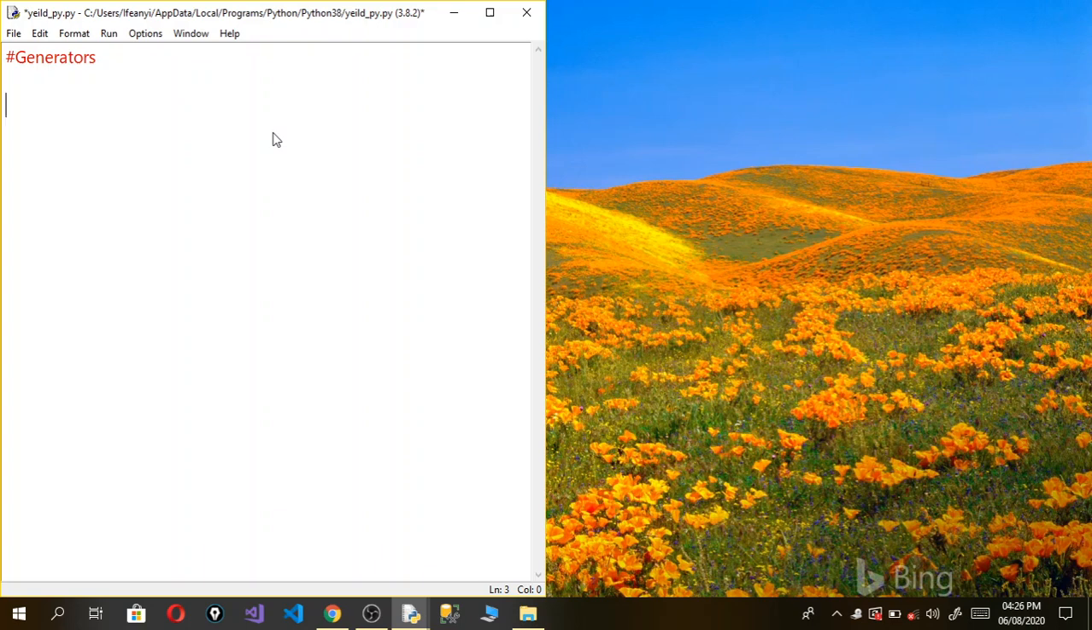So good day, programmers. In the previous tutorial, we looked at list comprehensions. I said I will be covering generators in today's tutorial. Now, today's tutorial is about generators. Generators make proper use of the memory of your computer as compared to list comprehensions.